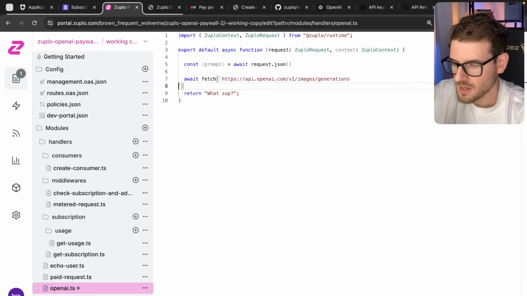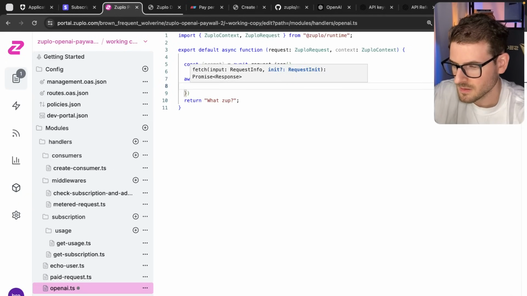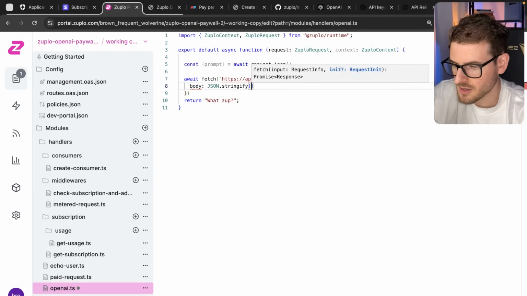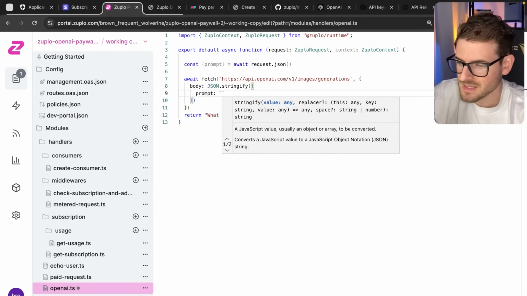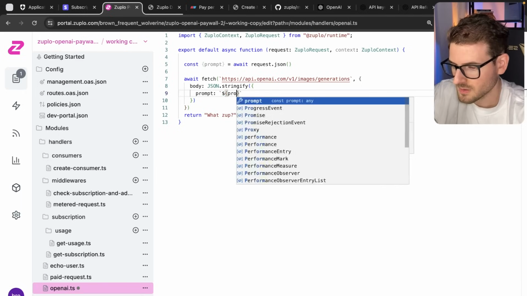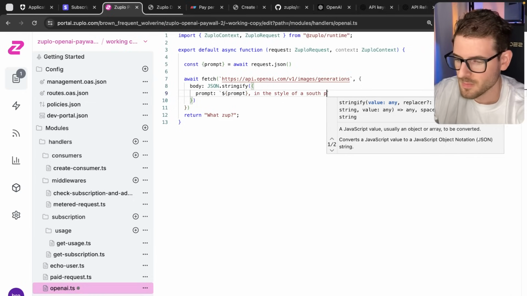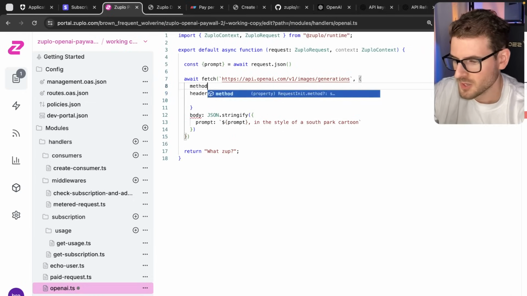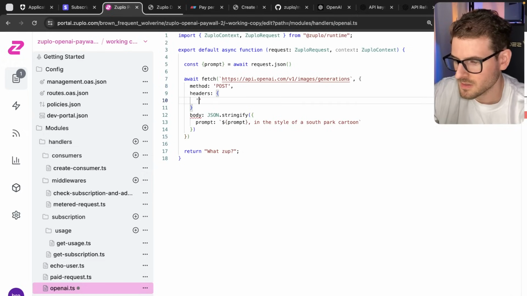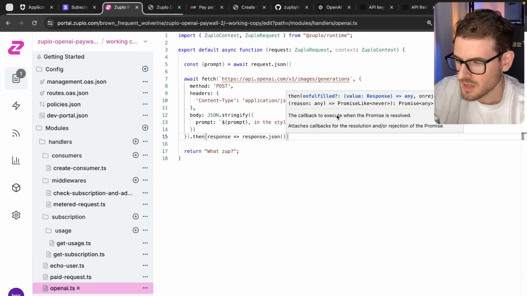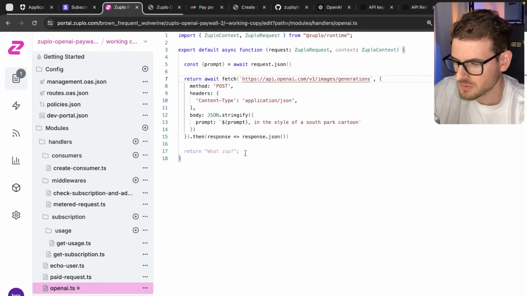I'll grab that, and then we're going to go ahead and paste in a body. I believe we have to do a JSON stringify here. We'll say prompt, and take in the user's prompt like this. But let's go ahead and add a custom suffix here: in the style of a South Park cartoon. Probably do method of post. Headers is content type application JSON. I always figured these things are actually required, and then body would be that. And I'll say .then response.json, and then we should get back the response. I could just return it, I think.